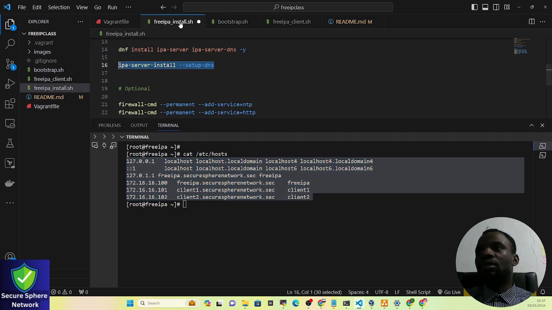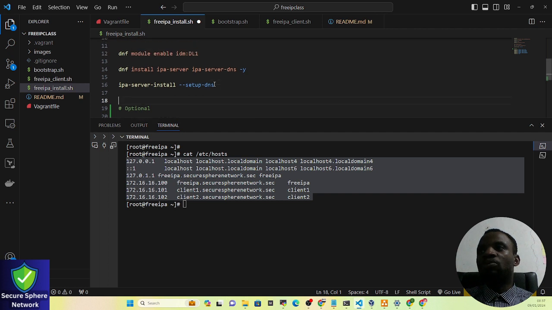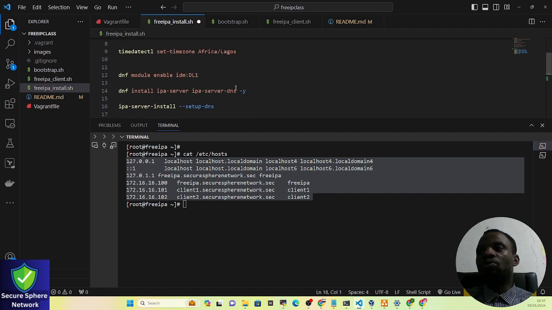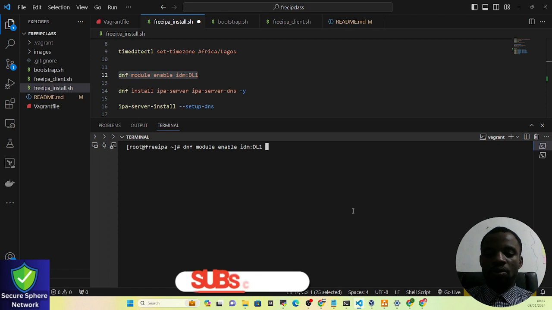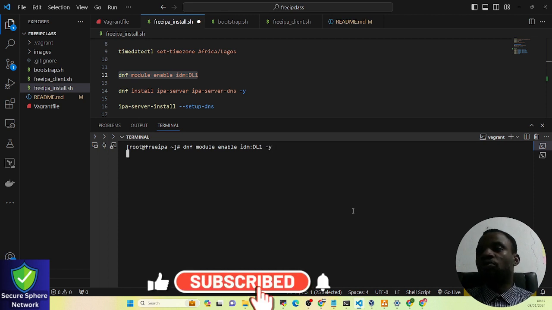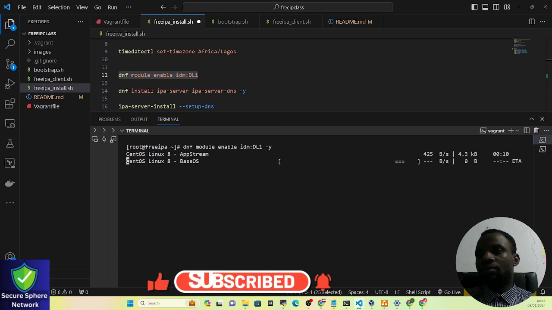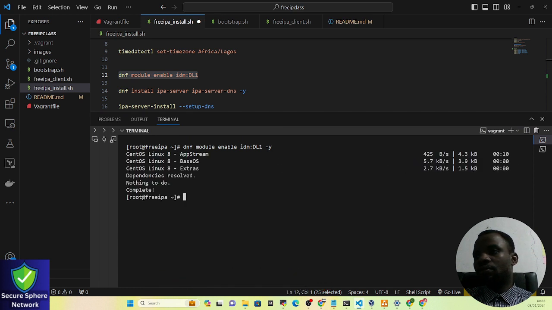Having done that, the next thing is to go into the script that I prepared for the FreeIPA server installation. So we have already confirmed some other things. The next thing we are going to do is run this command to download all the modules that are required for us. So these modules we're going to install will help us to get the FreeIPA server. Alright, so we're done with this.